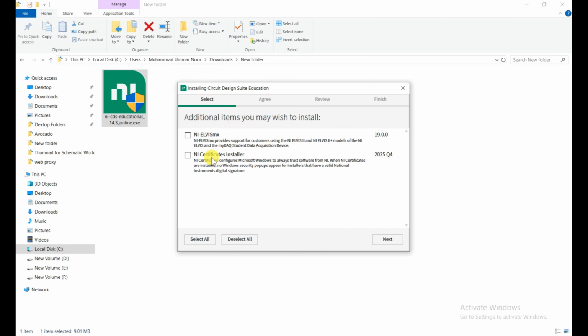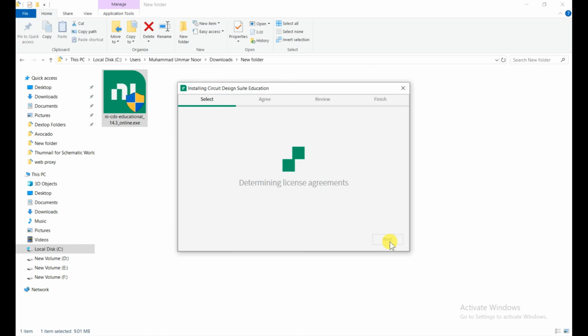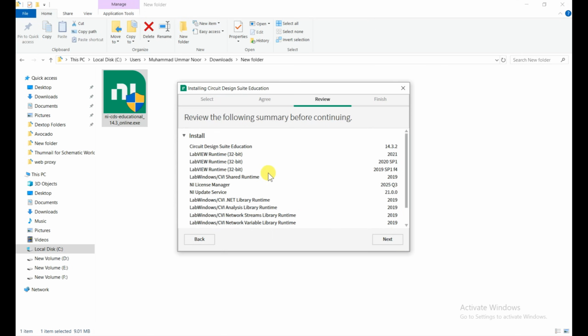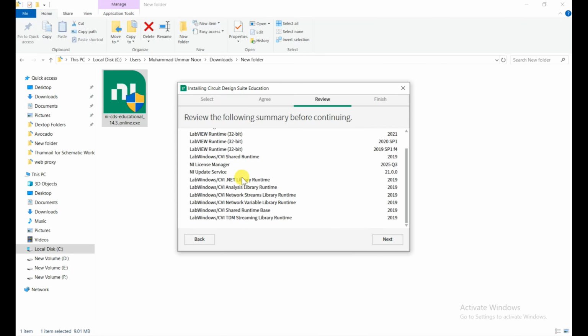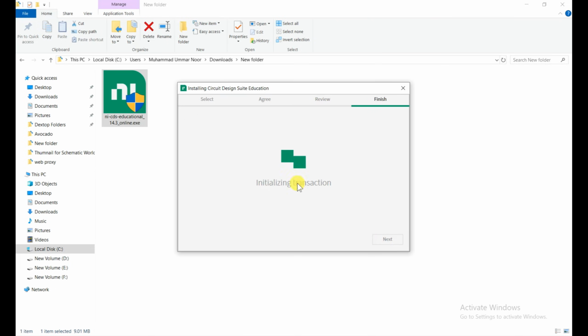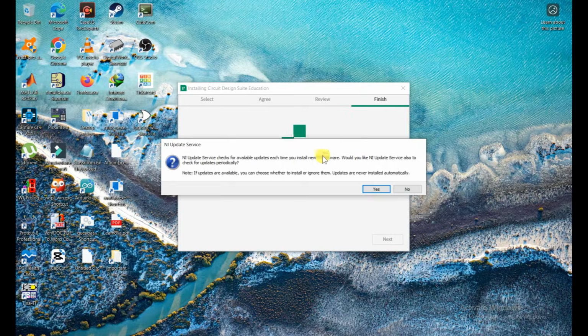I don't need to check anything from here. Click on next. Again accept it. Click on next. So all these things are going to be installed and it takes 10 to 20 minutes. Click on next. So the installation starts and it takes time, and I show you the next step when that installation is complete. Right now I am not going to update, so click on no here.